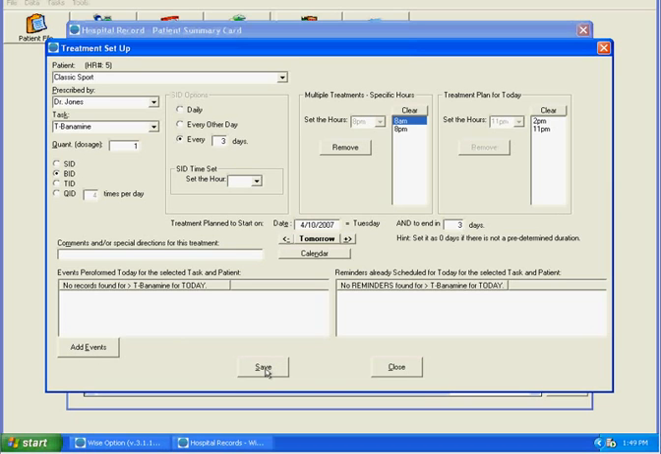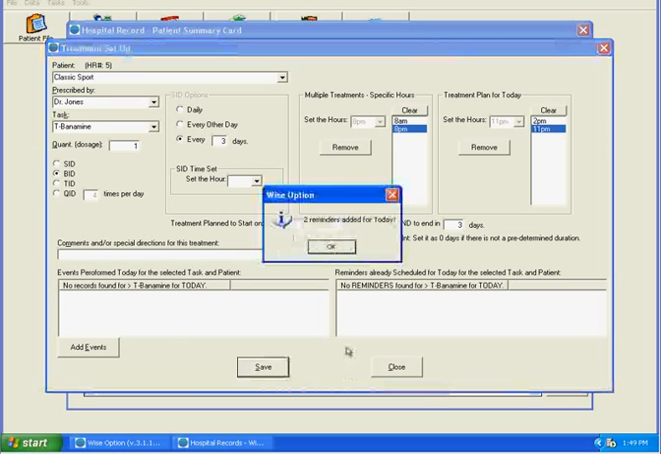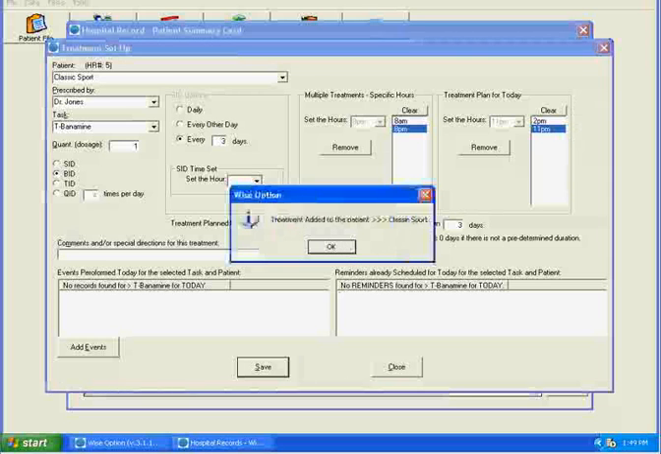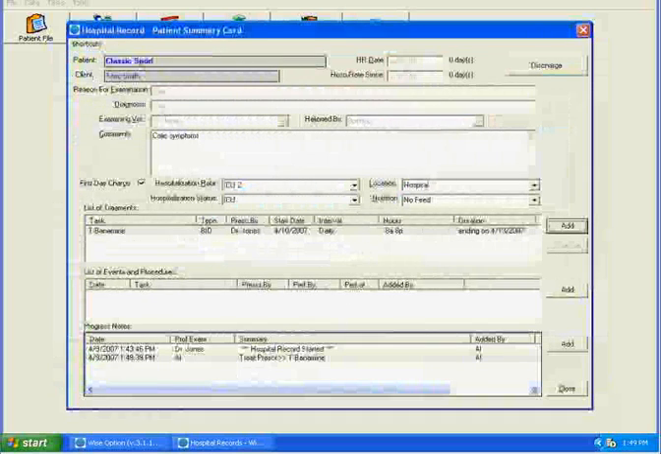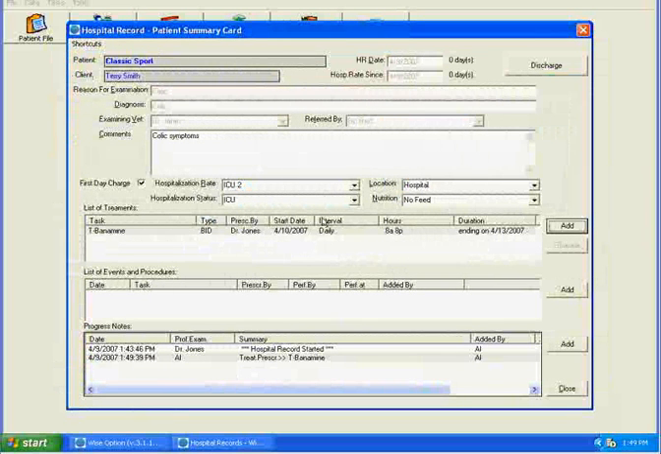I'm happy with the way this looks, so I'm going to go ahead and save it. It has added 2 reminders for today, which are these reminders right here, and then it's going to set the treatment for tomorrow right there. So we'll say OK. Treatment has been added to the patient, and I can add another treatment if I want at this time, or not. We'll choose no. And now I've gone back to her patient summary card where it shows the treatment that we just did.